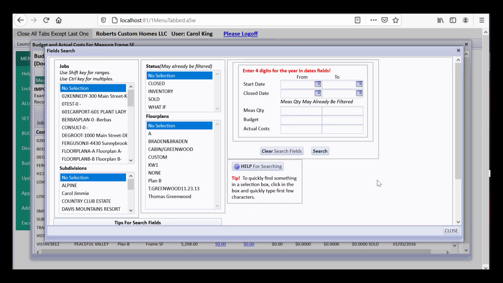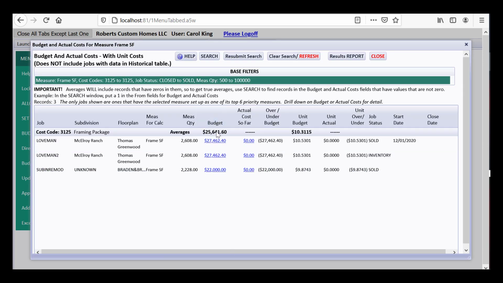Let's just say we want to see all the jobs that are between 2,000 framing square feet and 3,000 framing square feet, just assert. That way we only get 3, so the average that you're getting here might make some better sense to you. You can see the unit. If we did have frame square feet, you can see unit costs going on here for the budget. And we haven't posted any actual costs so far for these particular jobs. But if there were, you could see that in how much over under budget by unit price that you've got.